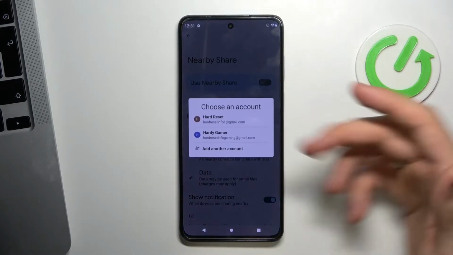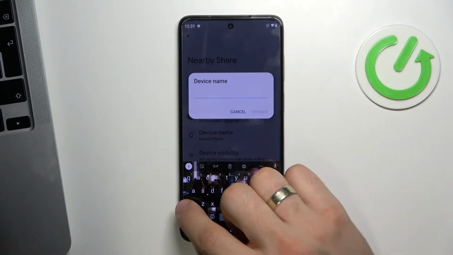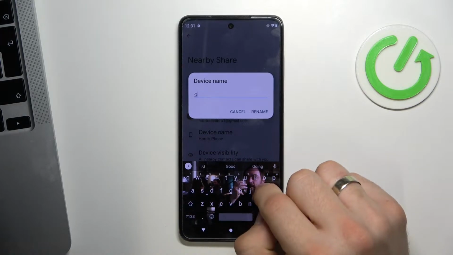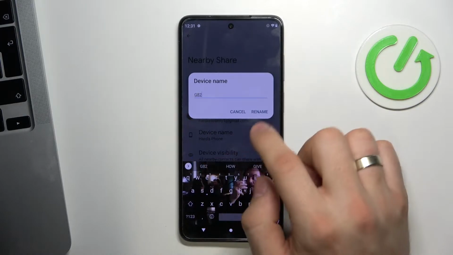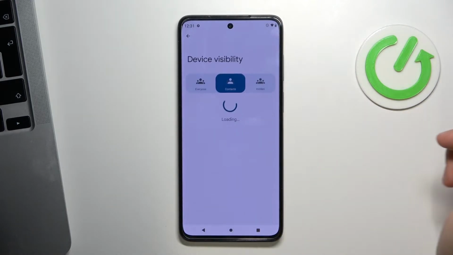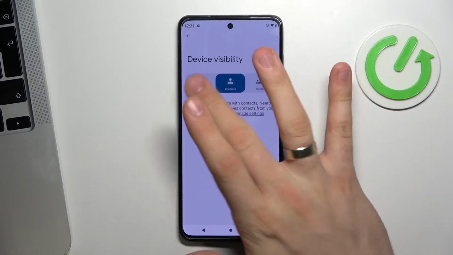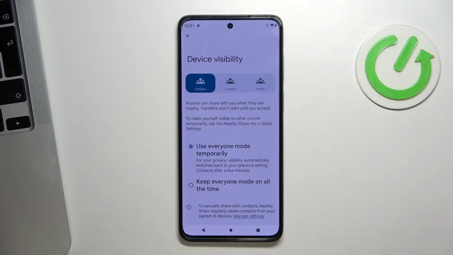Now just rename your device if you want, for example G82, click rename. You can change device visibility mode. I suggest use everyone mode if you send data or if you receive data from not contact.